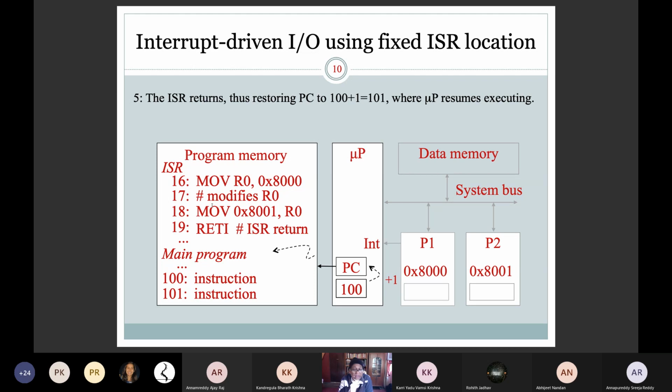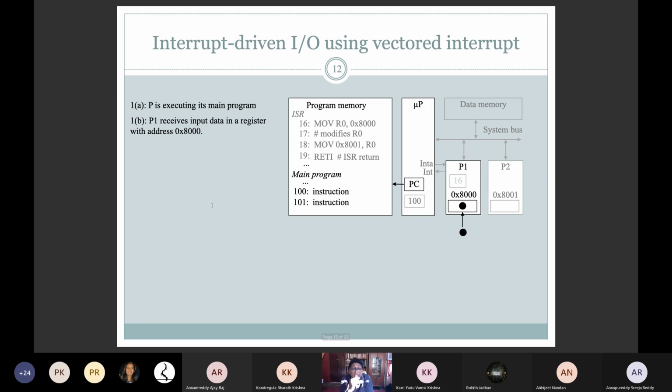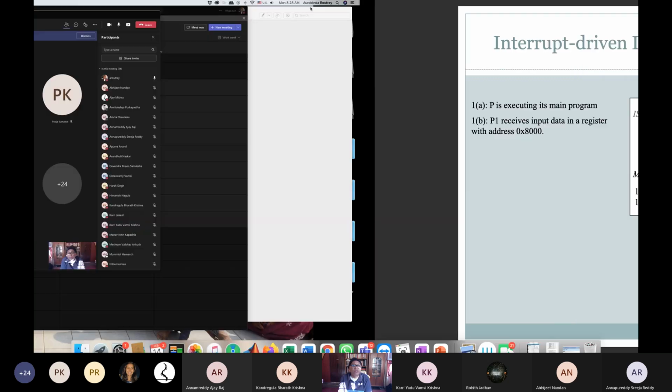Okay, it is hardware. But that's not a good idea if you want to have some other place where there is one more ISR. So what to do? That leads to what is known as vectored interrupts. If you look at this particular thing, you see how this vectored interrupt happens. In the vector interrupt, it is called the interrupt acknowledge cycle.